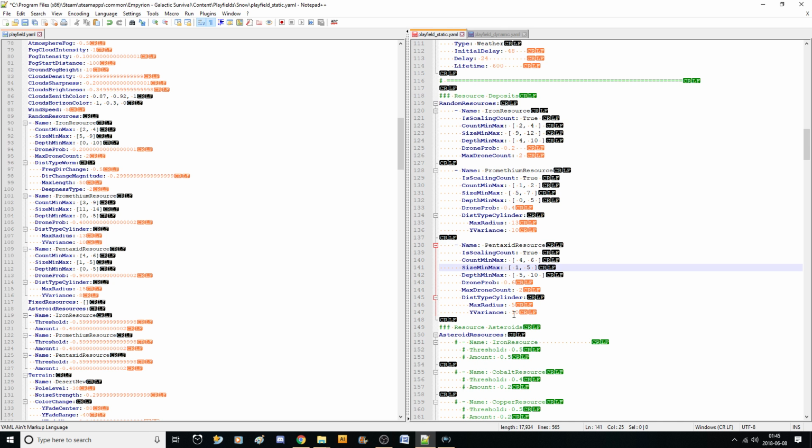And let's see, it was 15 and 8 on the other one. I don't know if I created that or if it was just a randomization, but I'll just leave it as it is here. Not going to make much difference. Iron was 2 to 4. Its size was 5 to 9. And the depths I'll leave the same. Drone probability the same. Max drone count is the same.